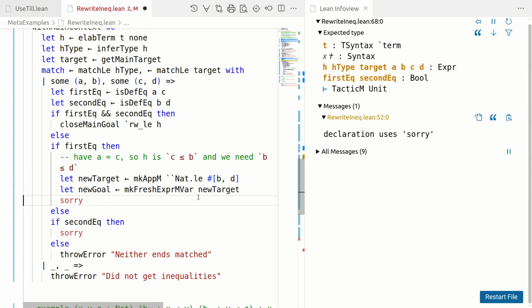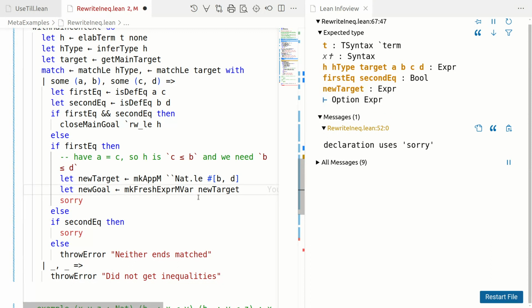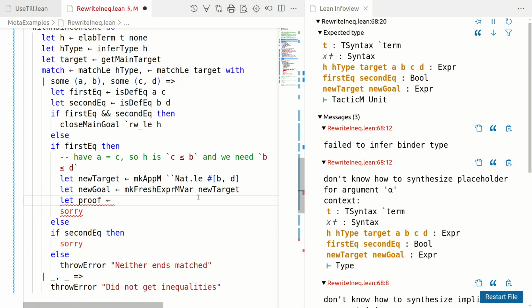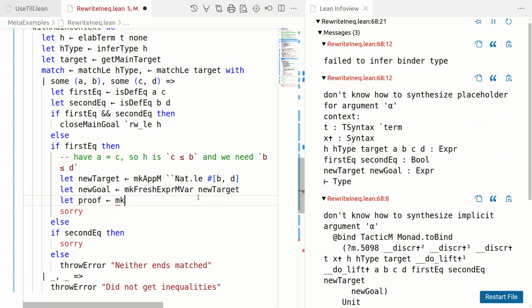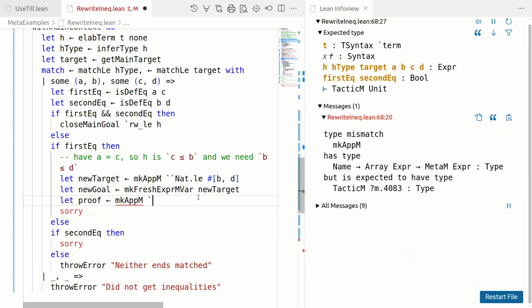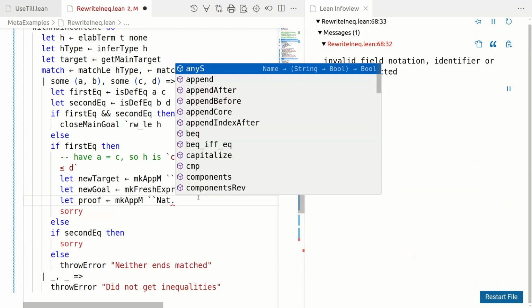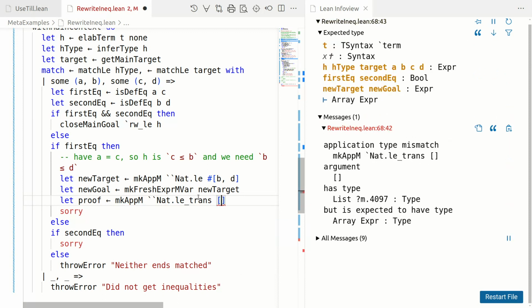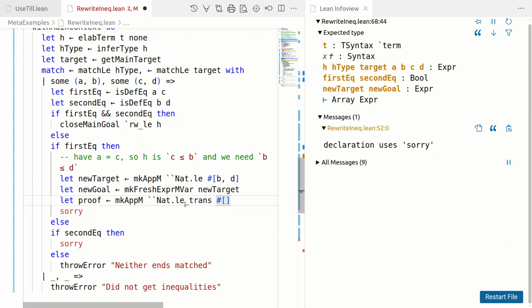Of course, the proof will involve the new goal as the inequality. So let's call it proof. And the proof is going to be a proof by transitivity. Nat.le transitivity of the result. Sorry. What we want to prove is by transitivity, we want to prove the result, which was our original goal. And our original goal was C is less than or equal to D.